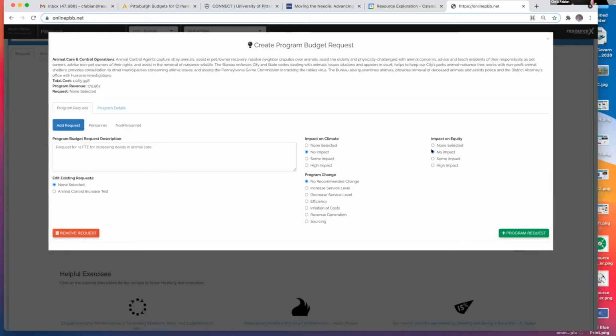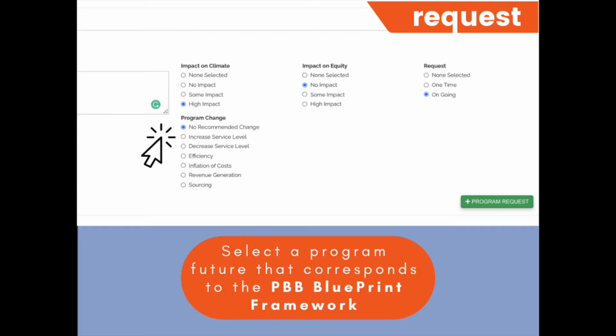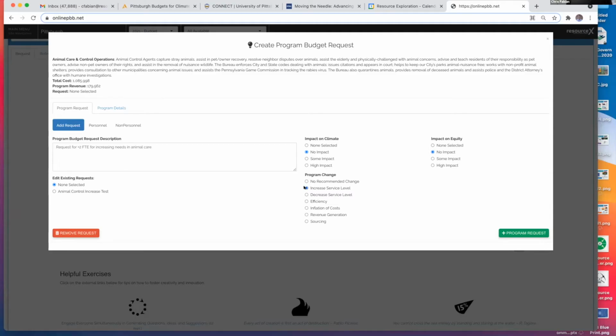And for programmatic change, is it a basic inflation of costs? Is it increased service level? We've tried to bring in any of those blueprint related program features that you could choose, but this is a flexible category as well. And I'm adding my program request. You can add multiple requests to a particular program.